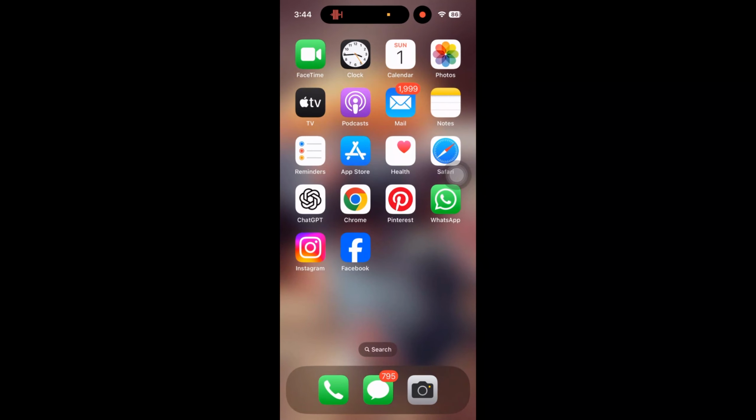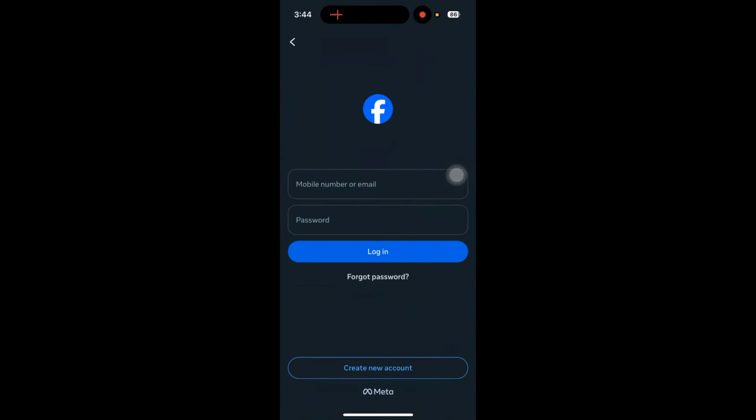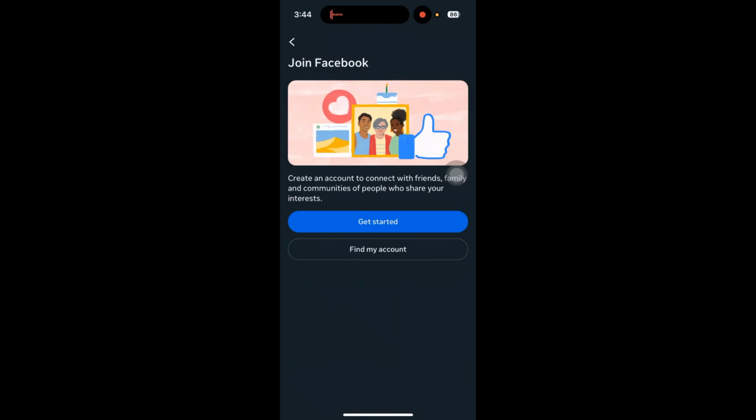So today's tutorial, I want to show how to open a new Facebook account. You can download Facebook from App Store or Play Store. So after you download that, you can click the Facebook and then click create new account and then get started.